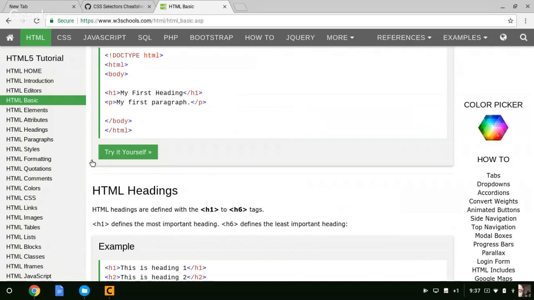Yeah, you're getting it. To wrap a container div, where would you start that? Would you start that before the H1? Oh, inside the body. Yeah, inside the body tag.